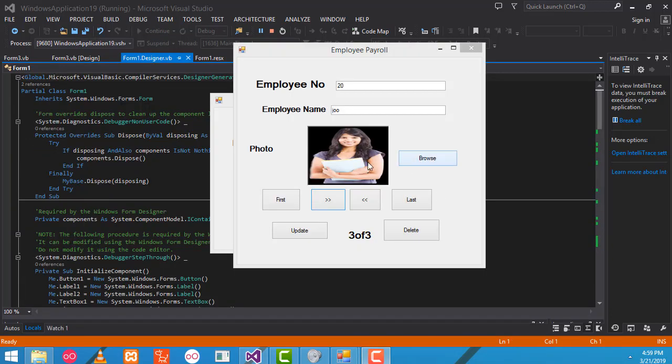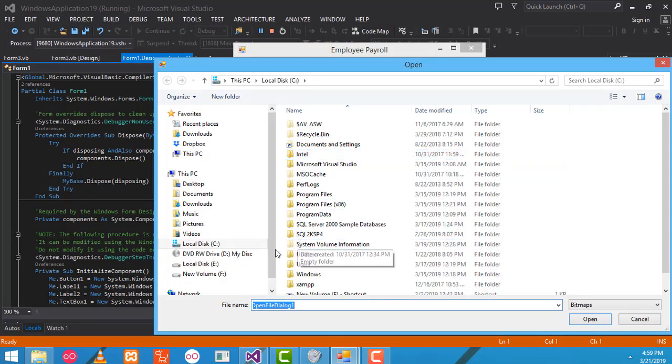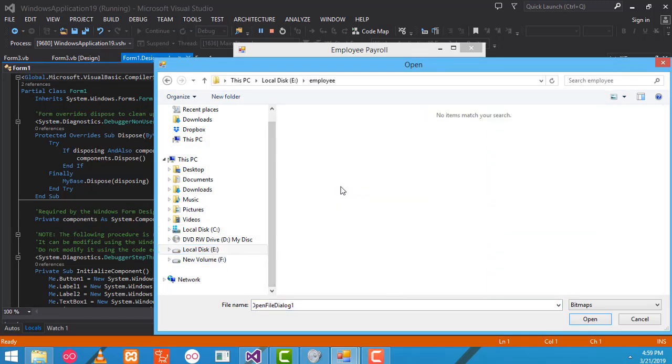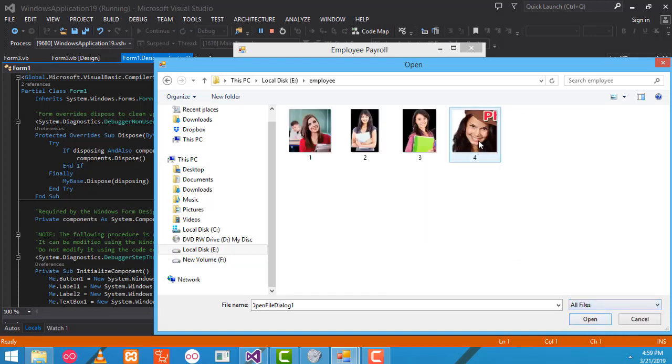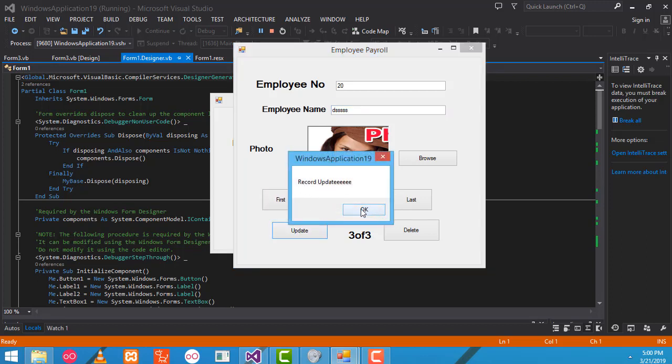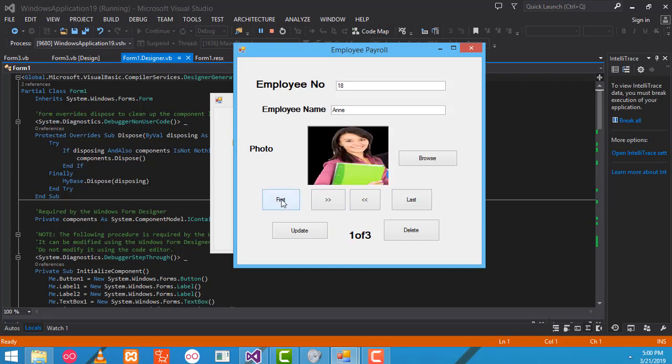If you are going to update the image, here I am going to change the image. Click the browse button and select the location where you saved the image. Open the image, this image I am going to update. Select the image and click open. This will open successfully here. Now if you want to change the name, you can change it here. I have changed the name, and click the update button. Record updated. Now you can check here. Second one, third one here.